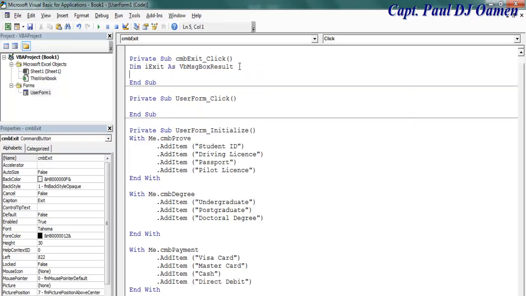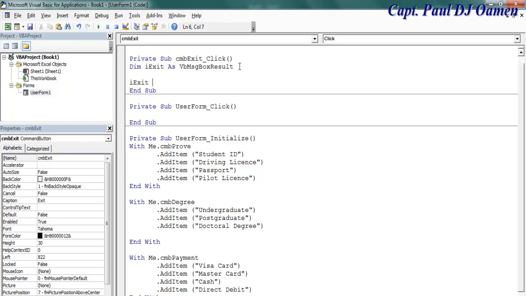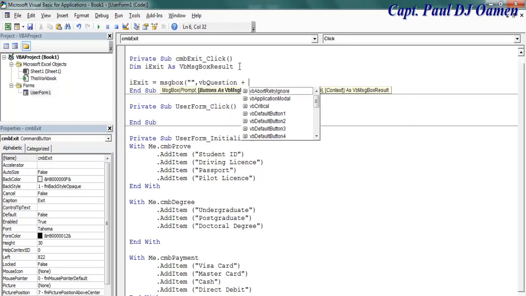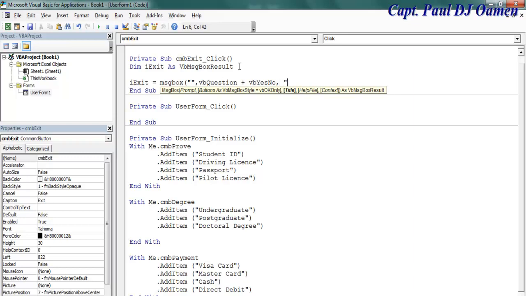And now the variable I exit equals message box. Then right in there I'm just going to enter confirm if you want to exit. That's all I will enter in there. And out here I'm going to say Visual Basic question, then plus VB yes no. That's one of the methods that I'll use to check. Then here let's just call that student record system.